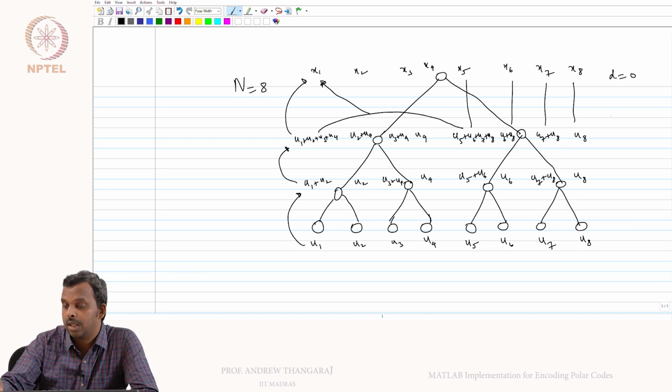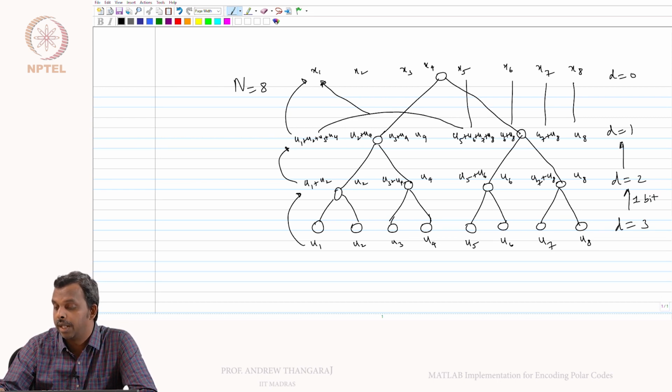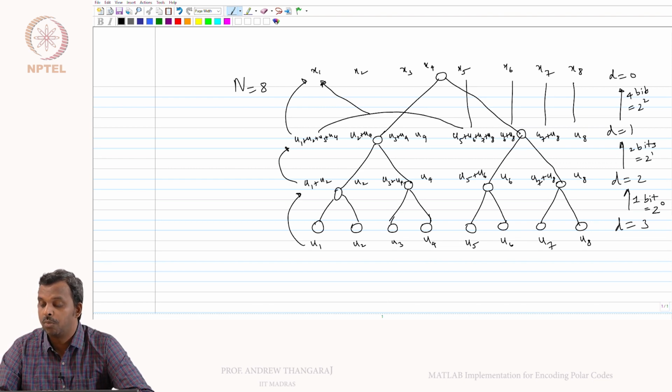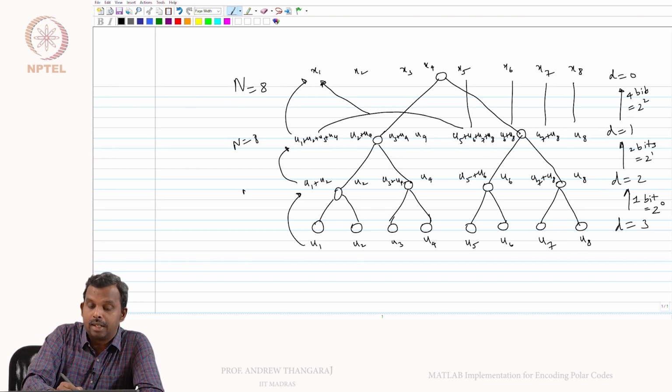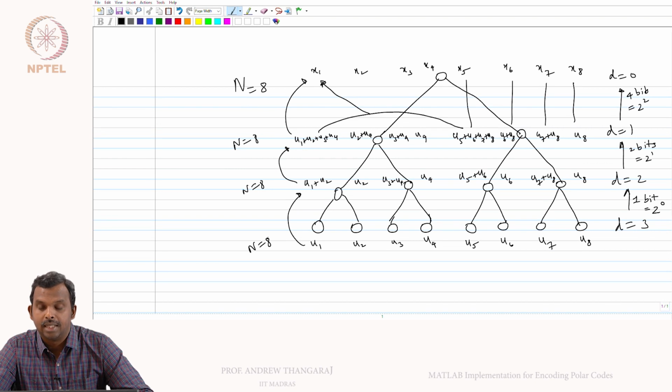Remember, the depth goes as 0 here, 1 here, 2 here and 3 here. At depth 3, you combine 1 bit at a time, which is 2 power 0. Here you combine 2 bits, which is 2 power 1, and here you combine 4 bits, which is 2 power 2. So the number of bits you combine starts out as 1 and keeps getting multiplied by 2. The total number of bits in every level is always 8, except that you keep combining more and more at a time. That is the idea and we will write the code in this fashion.